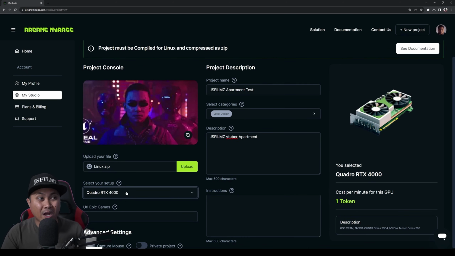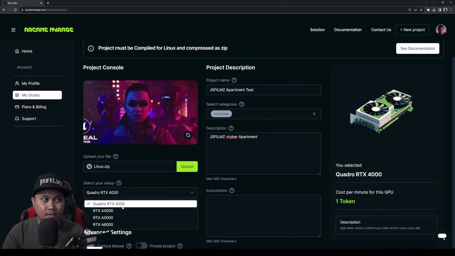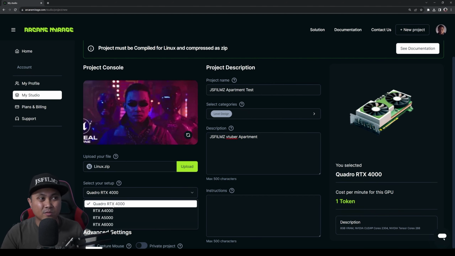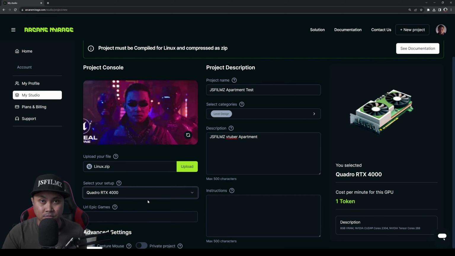So if I choose the Quadro RTX 4000, that's going to charge me 1 token per minute, which is 1 cent. If I go up, 2 tokens, 2 cents. And then A6000 is going to be 5 tokens. Now, let me remind you what RTX A6000 is. This thing is a beast. 48 gigs of VRAM, absolute monster. So for this instance right here, we're just going to try with the Quadro RTX 4000. It's a pretty small scene. It should only cost me 1 token per minute, which is 1 cent.